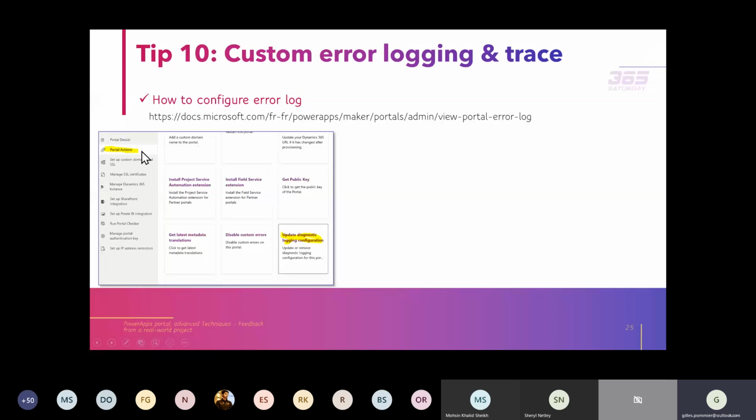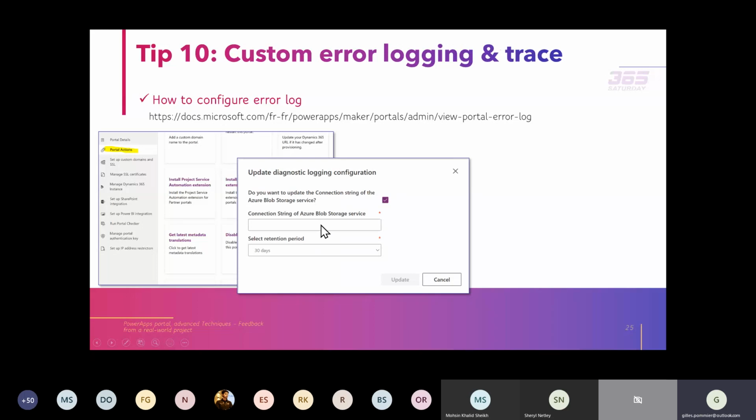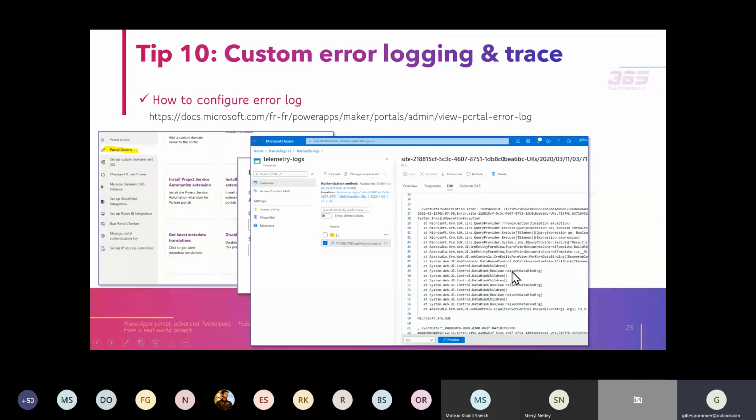So you've got 2 things that are important. If you go to your portal parameters, portal actions, then you can configure your logging configuration here. You can also disable custom error to see more of the error, but sometimes it doesn't work. So I suggest that you use this part. And when you configure this one, you just need to use the Azure Blob Storage to provide a link to the Azure Blob Storage. And then you will have your log like this.